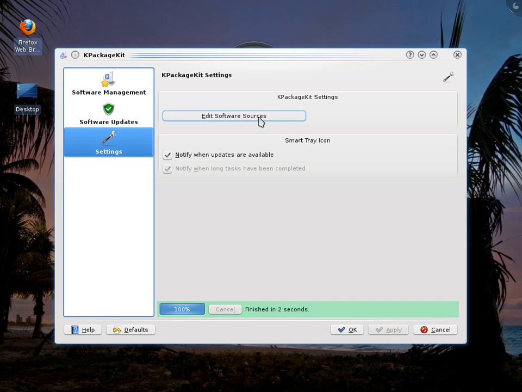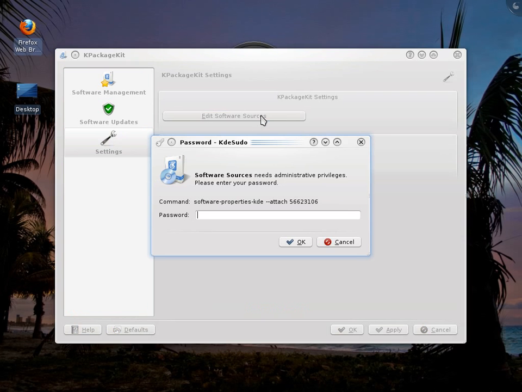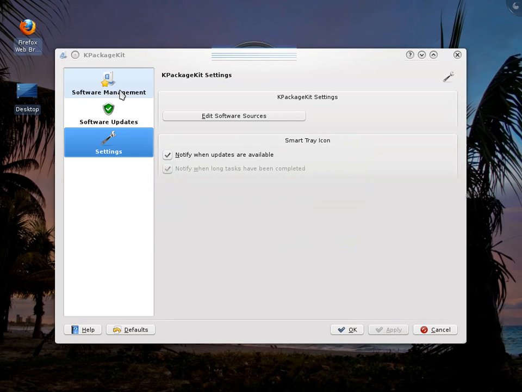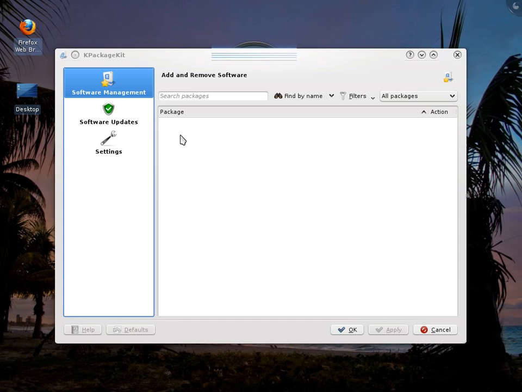Settings. If I were a brand new Linux user, I would probably have to search the internet to find out what the heck this means and what I'm doing here. But the main thing here is add or remove software. And obviously, there is software installed, but it's not coming up. So this part drives me nuts.